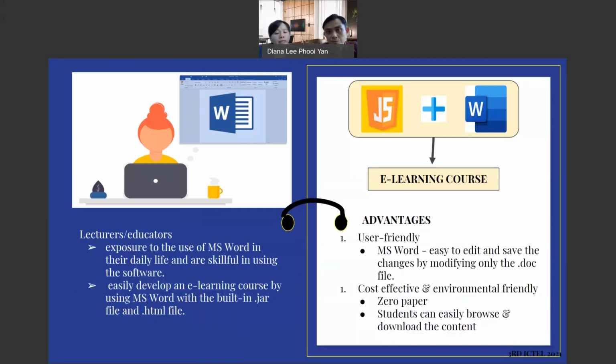All lecturers or educators, regardless of their race, age, or educational background, have exposure to the use of Microsoft Word in their daily lives and are skillful in using the software. Converting these files into web pages is easy, with just a button click with a Save as HTML command. So here the lecturers can easily develop an e-learning course by using Microsoft Word with the built-in .java and .html file.